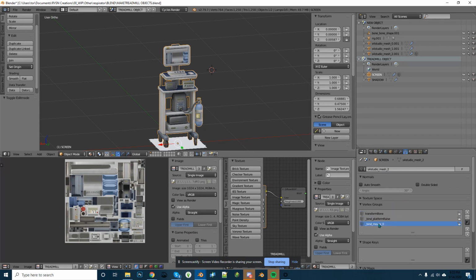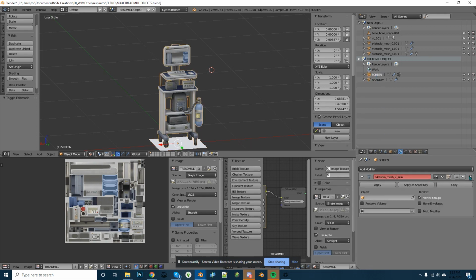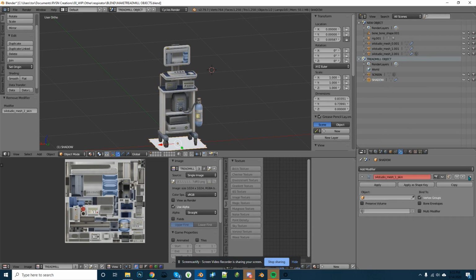All right, so now one thing you want to go do, so you want to go here and look at the vertex groups. So because this is going to be a decor object, you're going to want to get rid of these. All you want is the transform bone. Okay, so these are pretty much good. So now I just go in here and delete these because you don't need them.